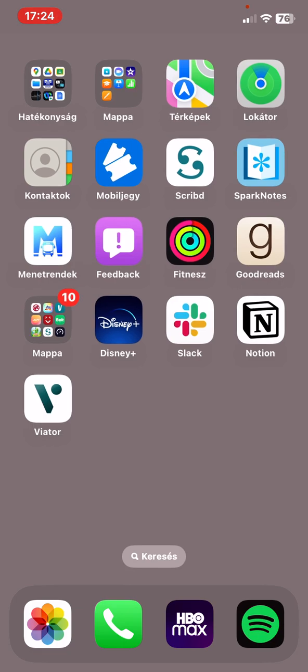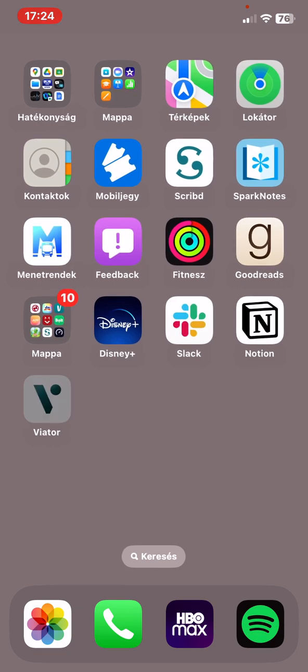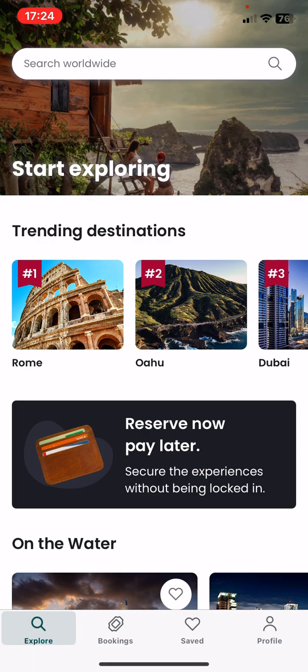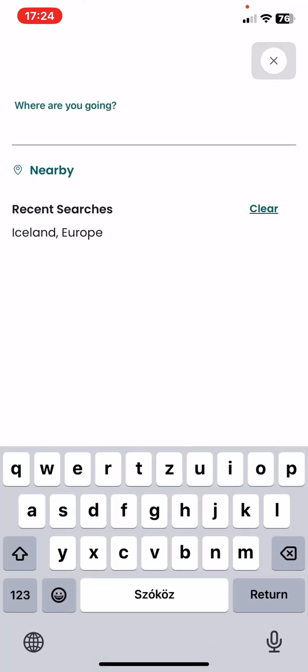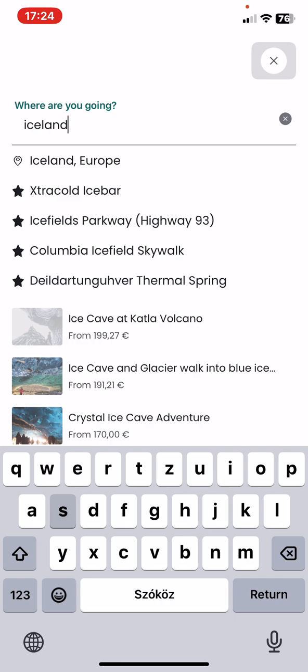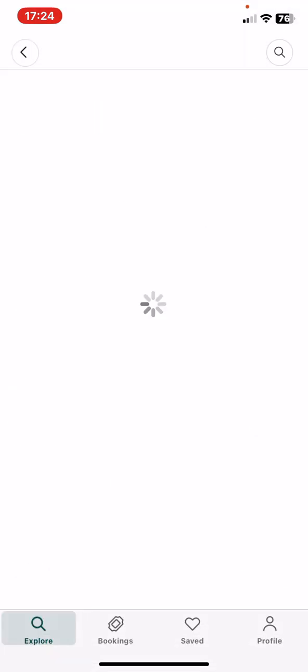First of all, open the application on your phone. And then click on the explore button at the bottom of the page on the left, and then click on the search worldwide button and just type in any place that you have in mind.